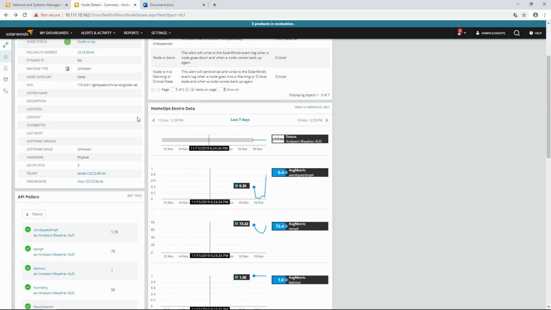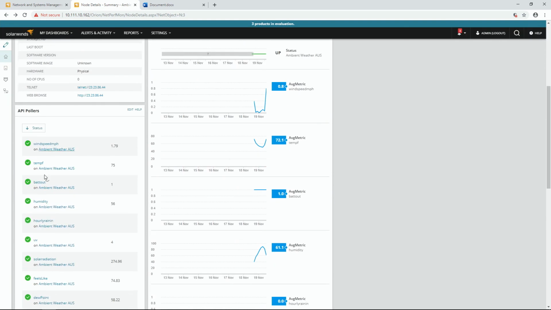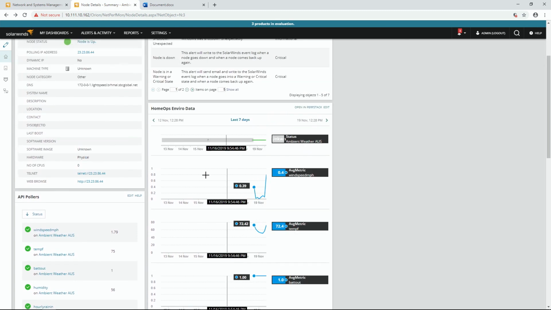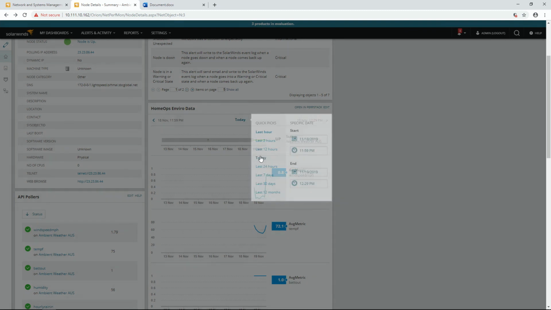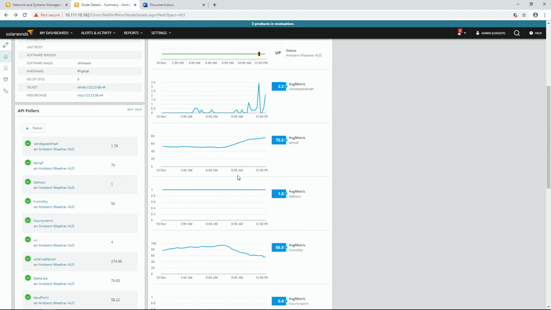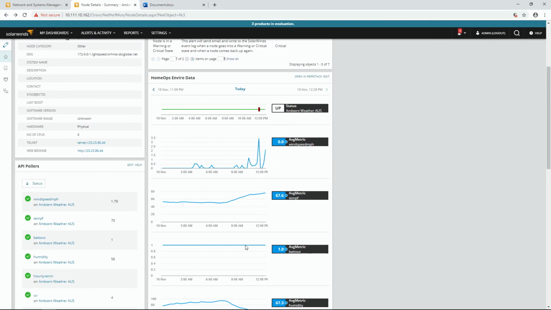And now you can see the data that's coming from the API Polar data over here on this side. Here's my charts and graphs for that data. And I don't want to see the last 7 days. I just want to see the last data today. And here's all of the data that's actually coming in from that Polar.